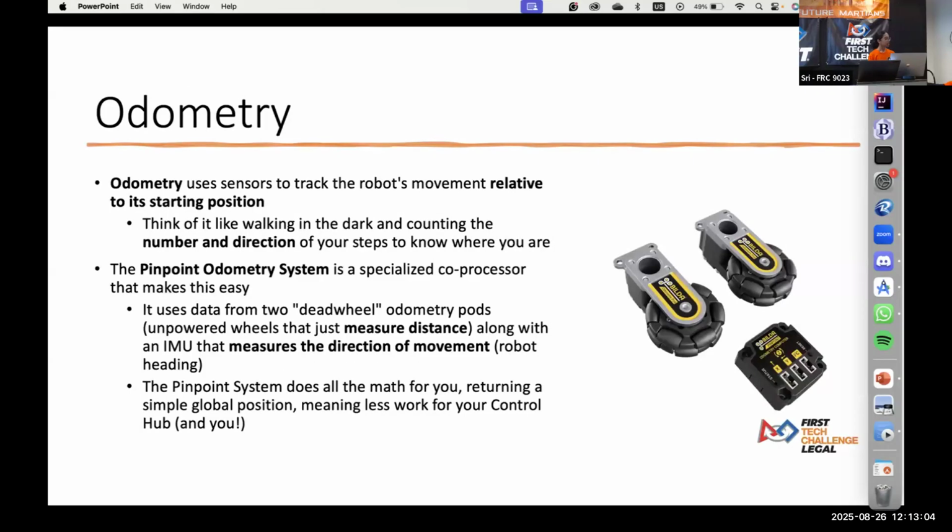Okay, so odometry. Odometry is a method of localization that uses sensors to track the robot's movement relative to its starting position. So it's very important that whenever you initialize an odometry computer, like the Pinpoint, which you see on the screen, that you let it know what your robot's starting position is. Otherwise, it's going to assume it's 0, 0, which is the corner of the field, so your robot's not starting at the 0, 0.